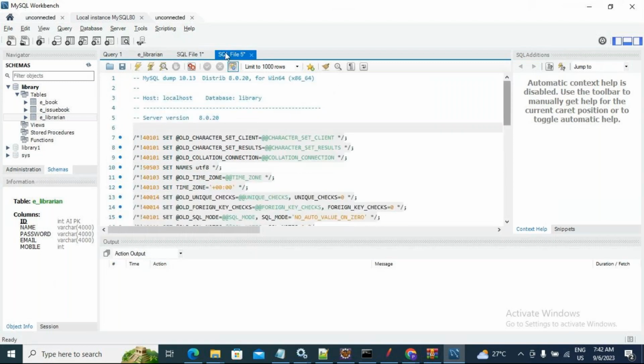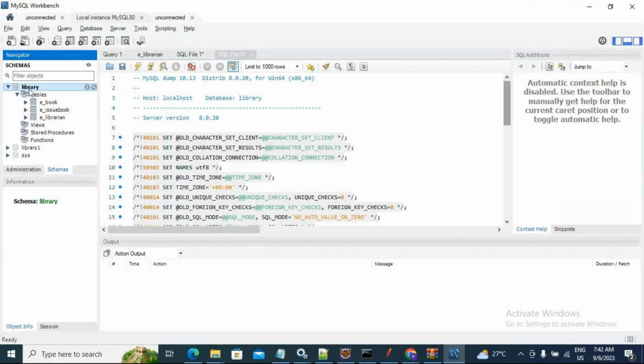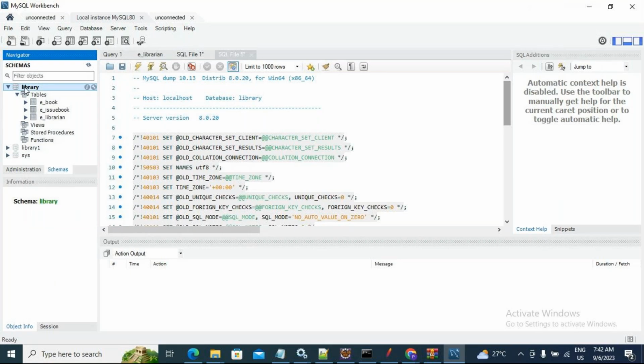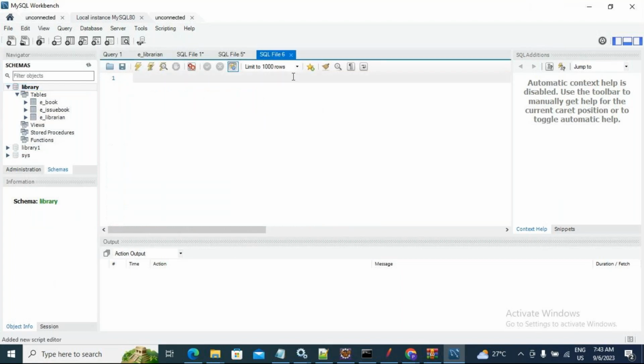Okay, so you go to this library and right click it, and then probably you can see whether there is an option. Or select this and then go to this MySQL plus create new SQL tab, right? Click it. Okay, there you copy this.